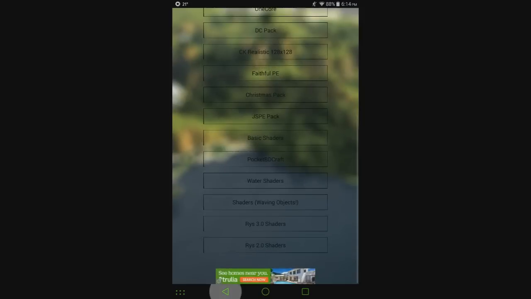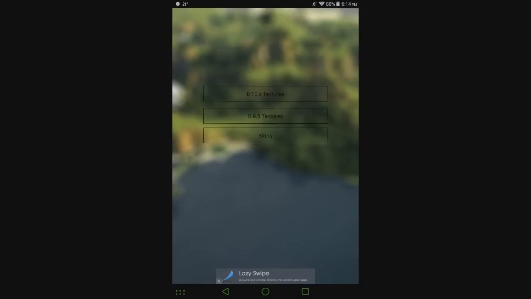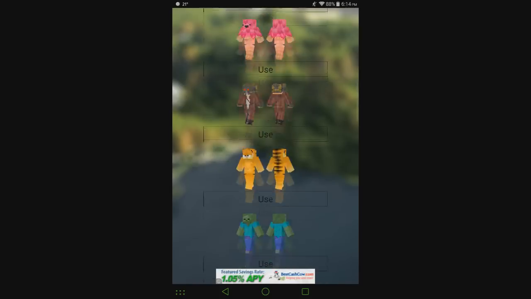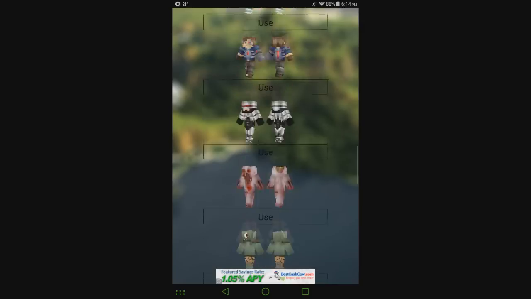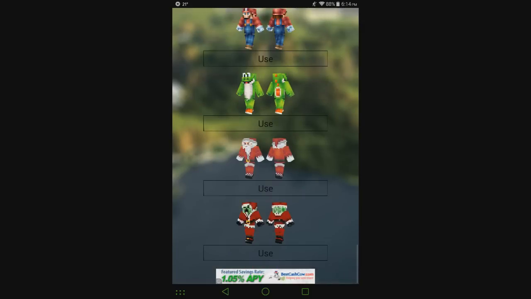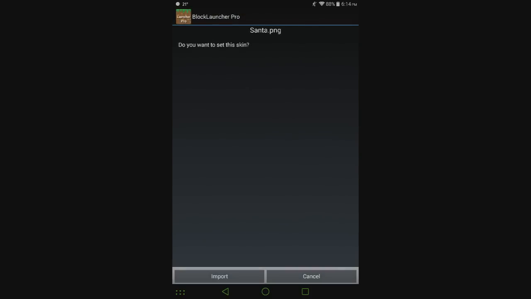Now let's go ahead and check out skins. Skins was a big update, a cool feature I added in the big update 2.0 along with the UI change, but this is another one a lot of people asked for, and you can see there are quite a few skins that you can use now. I know Christmas is over by just a few days, but let's go ahead and use a Santa skin. There we go. Hit import.